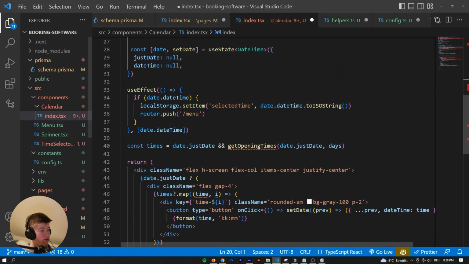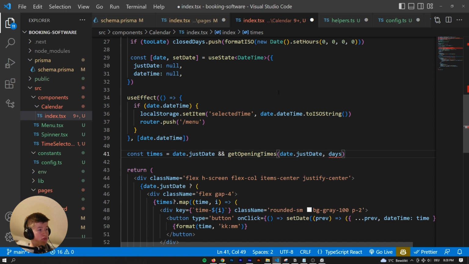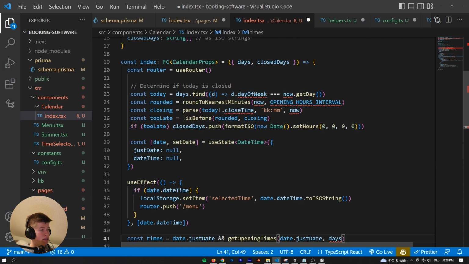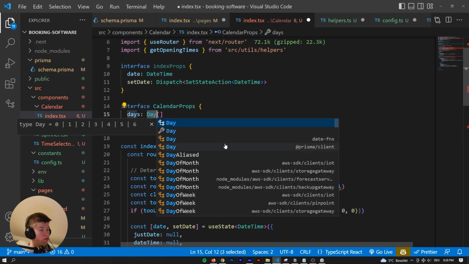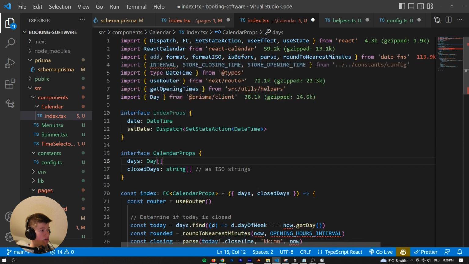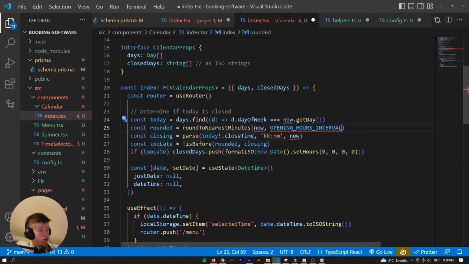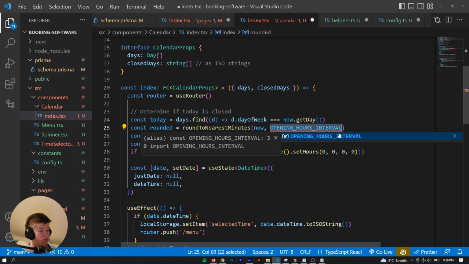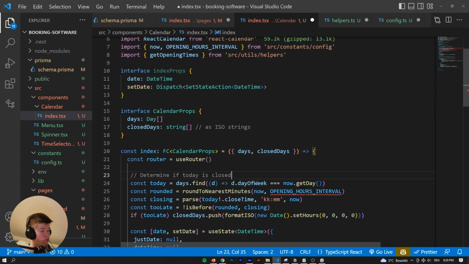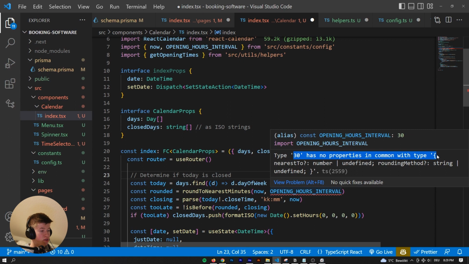There we go. We fixed all the errors, and now we can import the get opening times right here in the index, and also the days. We probably need to import this type from Prisma as well. We can clear all the unused imports, by the way, with Shift, Alt, and O. Get rid of all of those we don't need. Now we can import the opening hours interval. We can import now from the constants. And for some reason, this is still not working. Type 30 has no properties in common with type nearest to number.